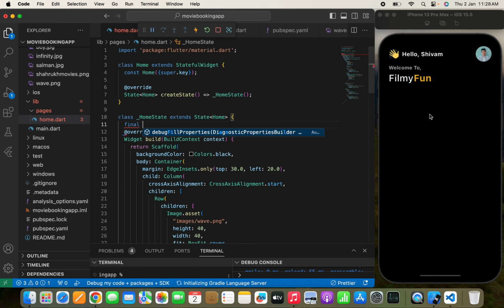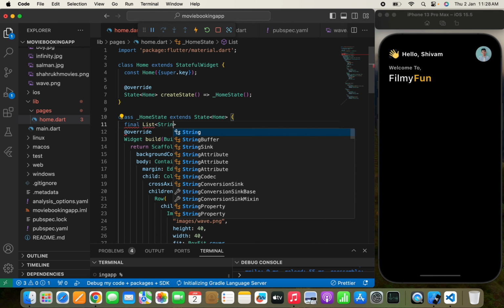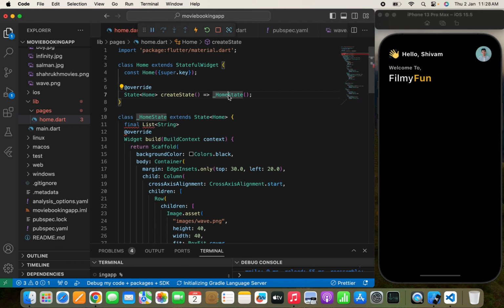final. Now as I have told you, I need to show the carousel slider, and in the carousel slider we are going to show the trending movies in our movie booking app. Yeah, so I will simply create a final list. Now the reason for creating a list is because we need to show the images of trending movies in a carousel slider.